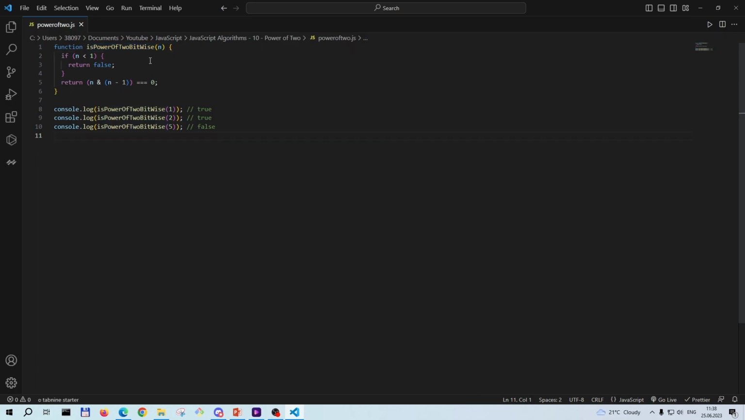The function accepts n as a parameter, and within the function body we still check if n is less than 1. If it is, we return false. However, to check if n is a power of 2, we return n bitwise AND operator n minus 1. We compare this with 0. If this is 0, n is indeed a power of 2. Simple, isn't it? Well, let's understand the magic behind the logic.